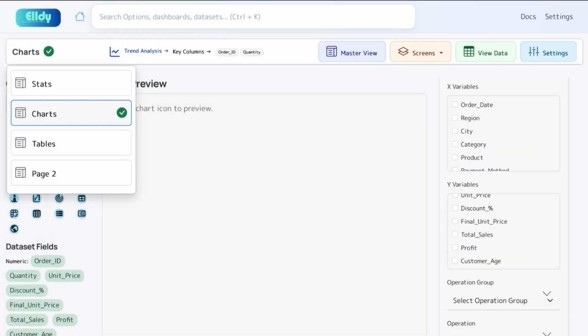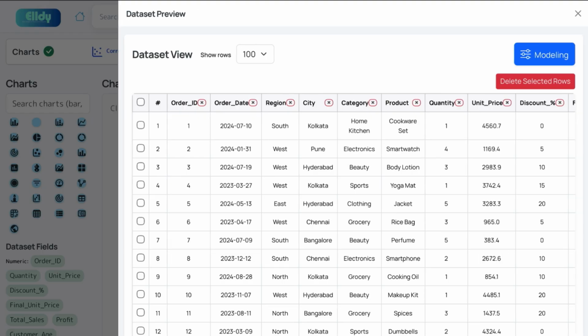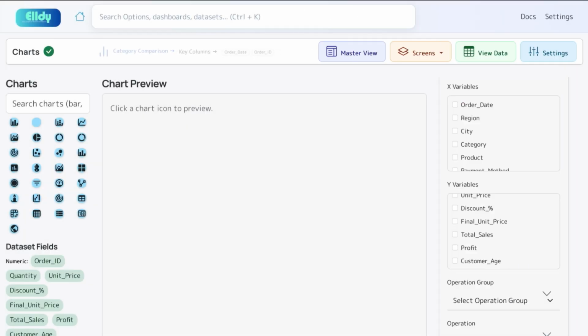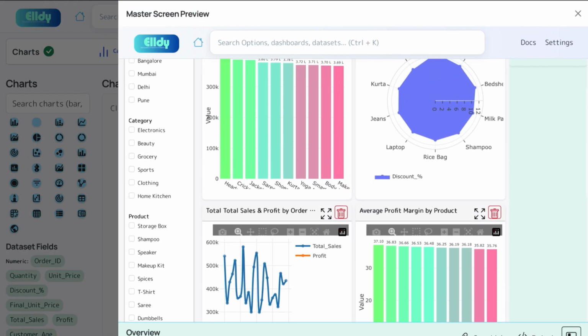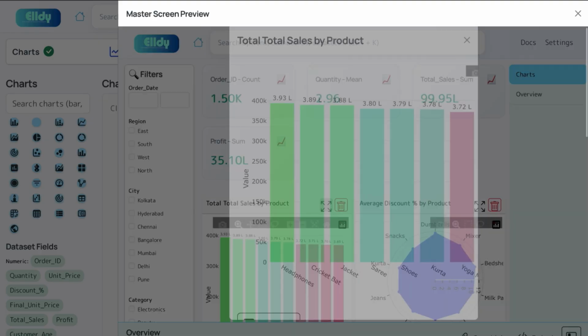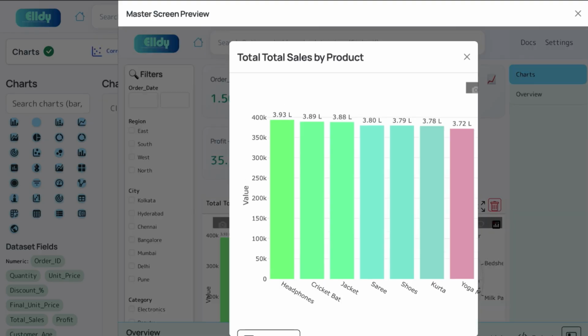Whether you're a data analyst, a business owner, or someone just getting started with BI, Elldy makes it accessible, fast, and genuinely powerful.